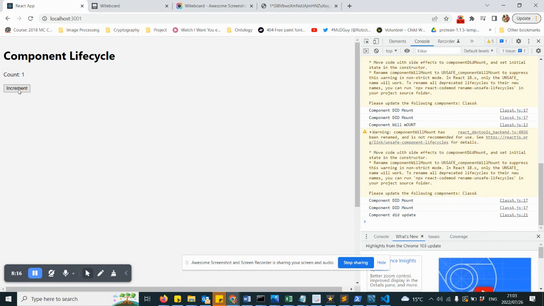And would you look at that? Every time we increment, our componentDidUpdate function is being called just like that. Every time we increment, it detects if our component is being changed. And every time our component experiences an update or a change, then componentDidUpdate is invoked.